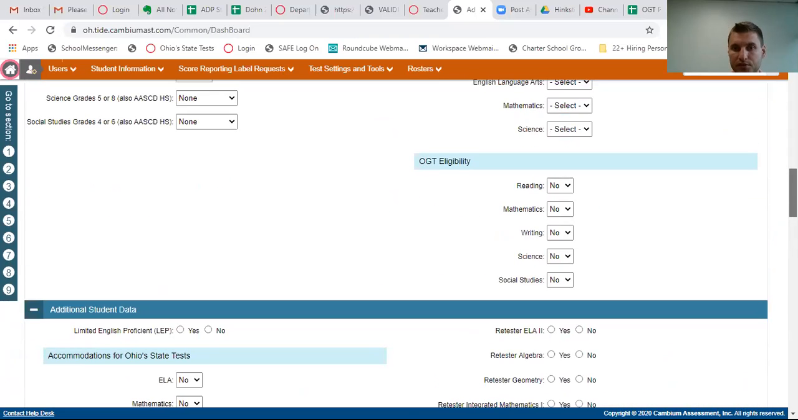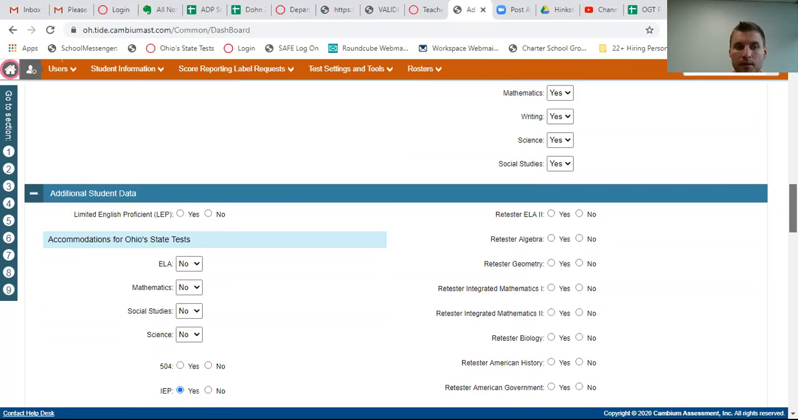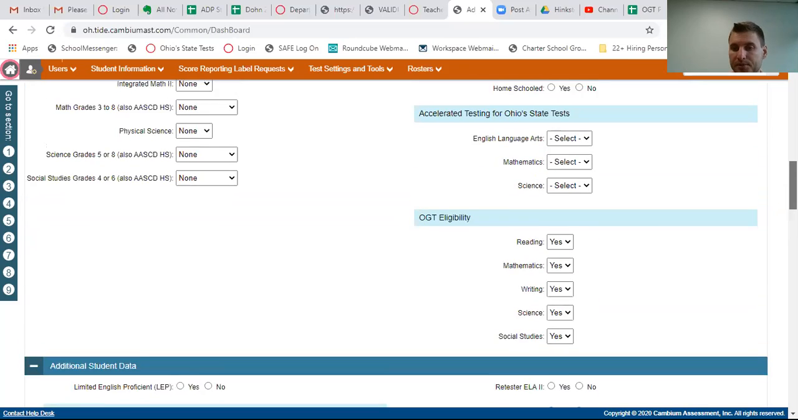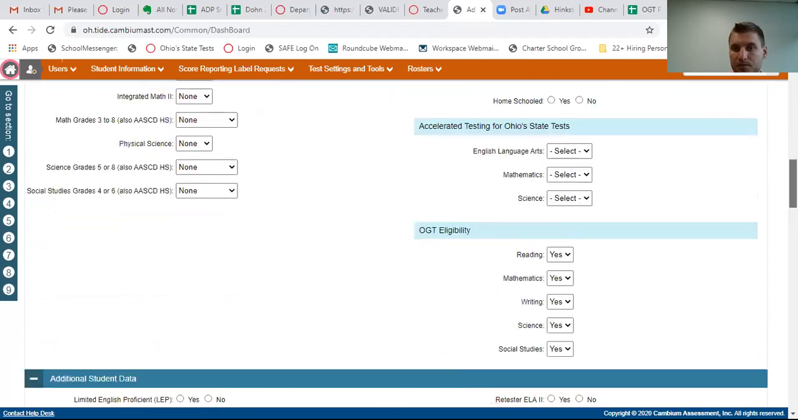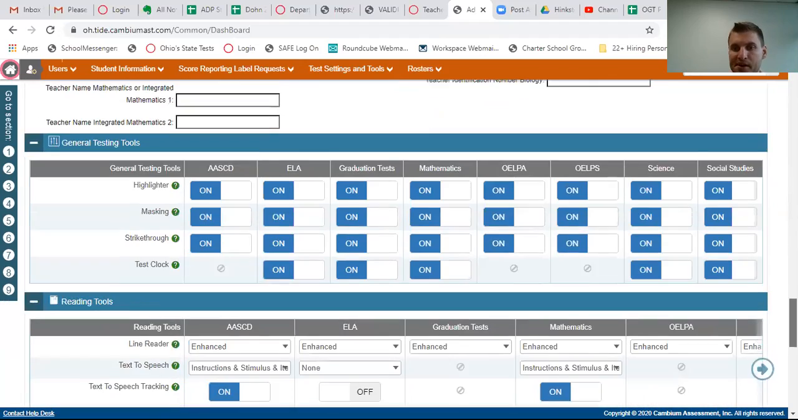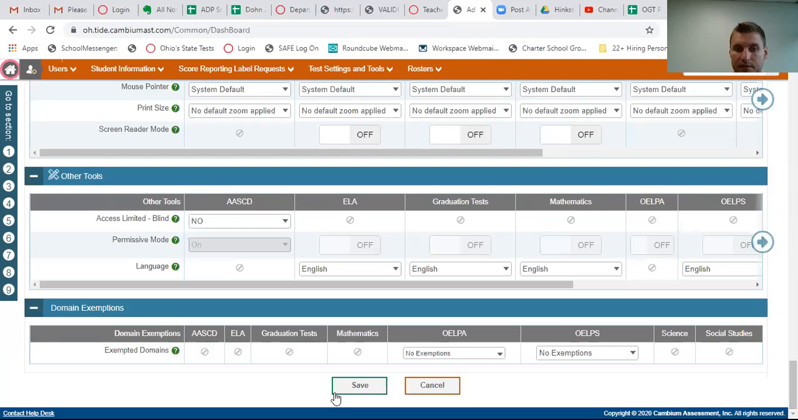And I think I foolishly missed OGTs in pursuit of that. So just giving her access to all of them, even though I think she does not need all of them, just turning on yes in every category. So, and yes, with the IEP in her specific instance. So that's that. And we'll save it down at the bottom.